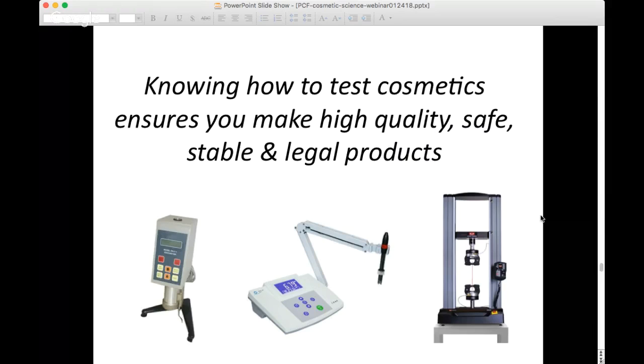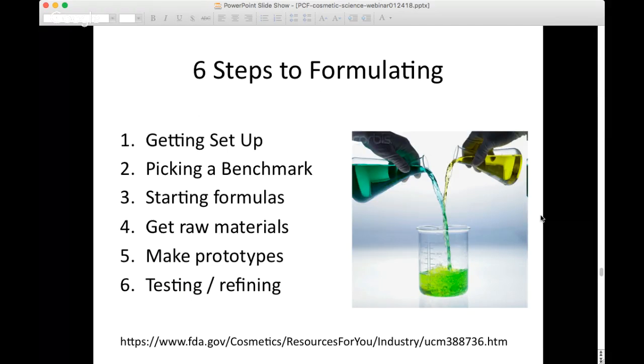This can be a long process. I once tested a few hundred prototypes when I was trying to make an improved shampoo. In fact, in 2005, I had the most shampooed head in America. I washed my hair over 1,500 times that year.